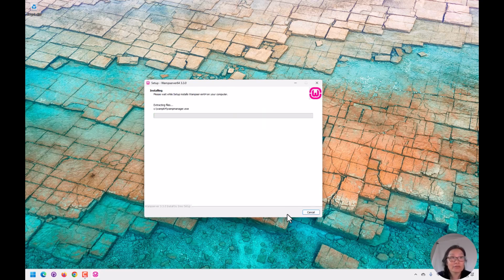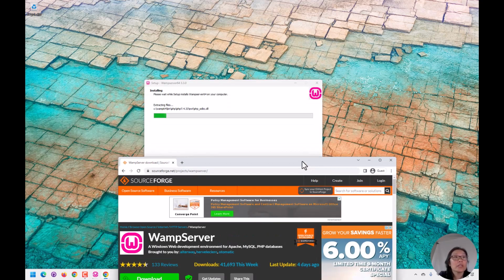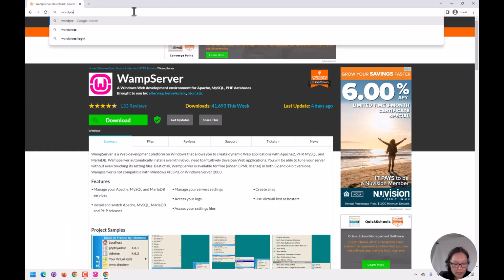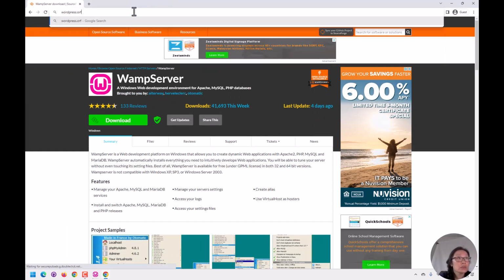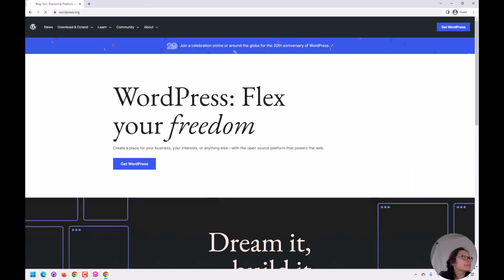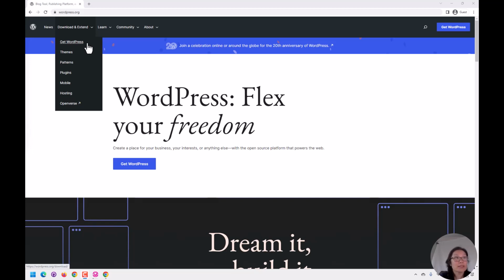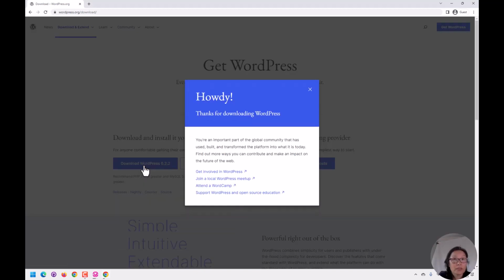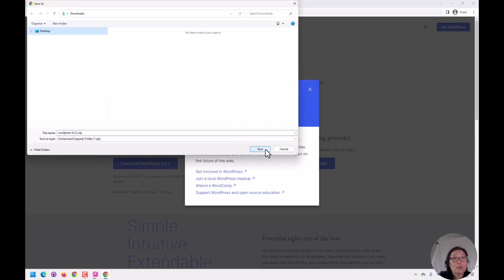Okay, here it goes. While that is installing, we will look for WordPress. It's wordpress.org. Now when you go here, I want to go to Get WordPress. Okay, so what we'll do is download WordPress 6.2.2. Howdy, thanks for downloading WordPress 6.2.2. I'm going to save.